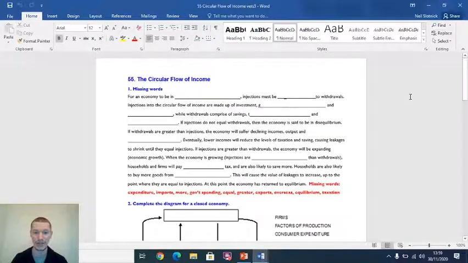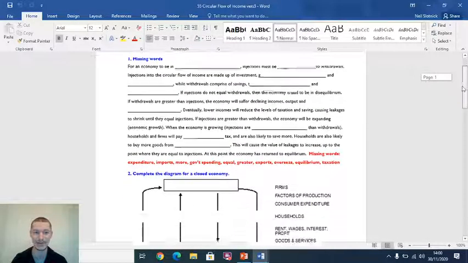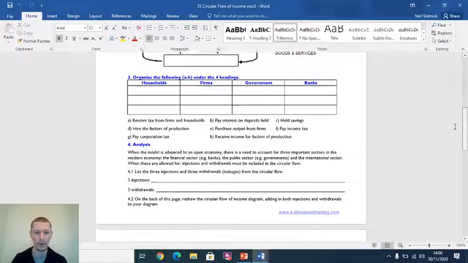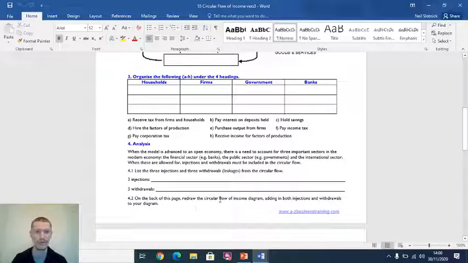And the last sheet is this one, quite a nice little activity here, just redrawing the diagram, so to speak. Question for part 2, redraw a circular flow diagram.